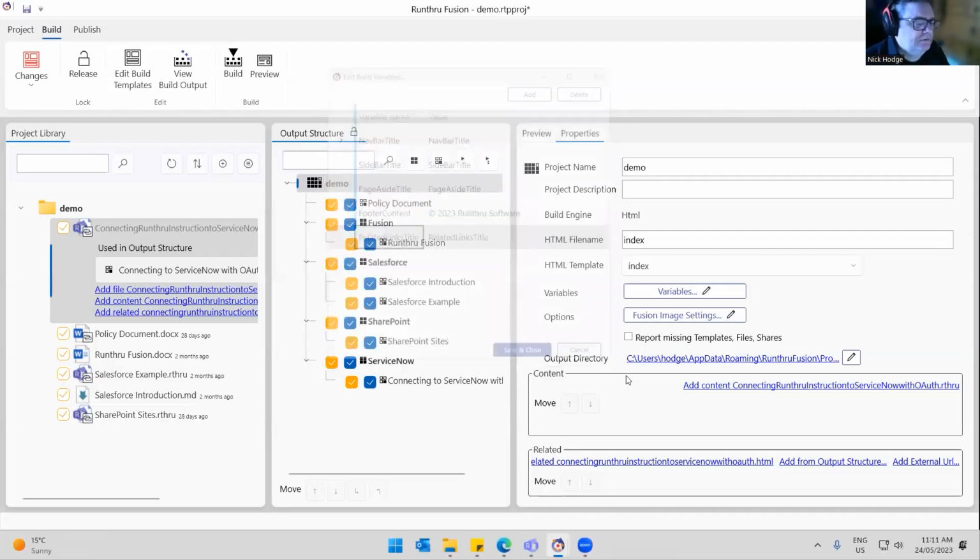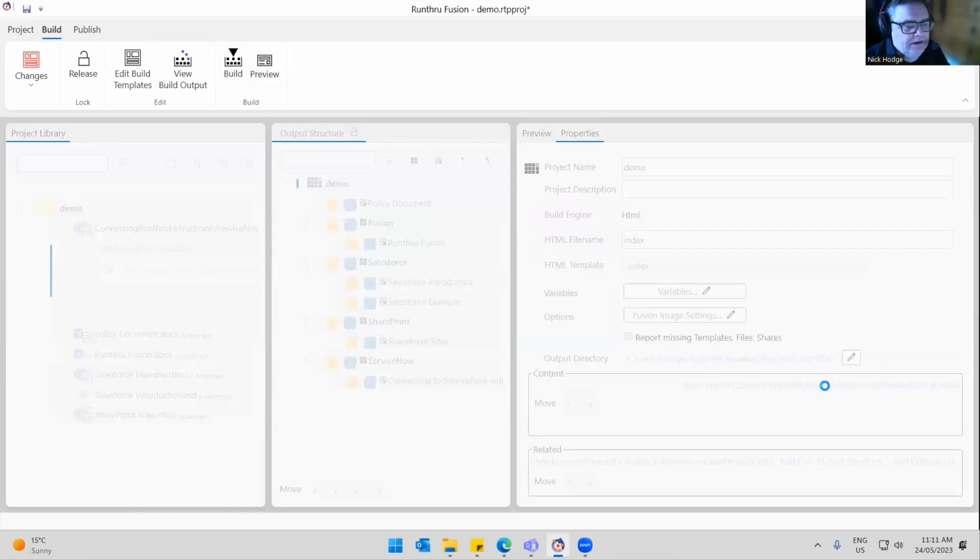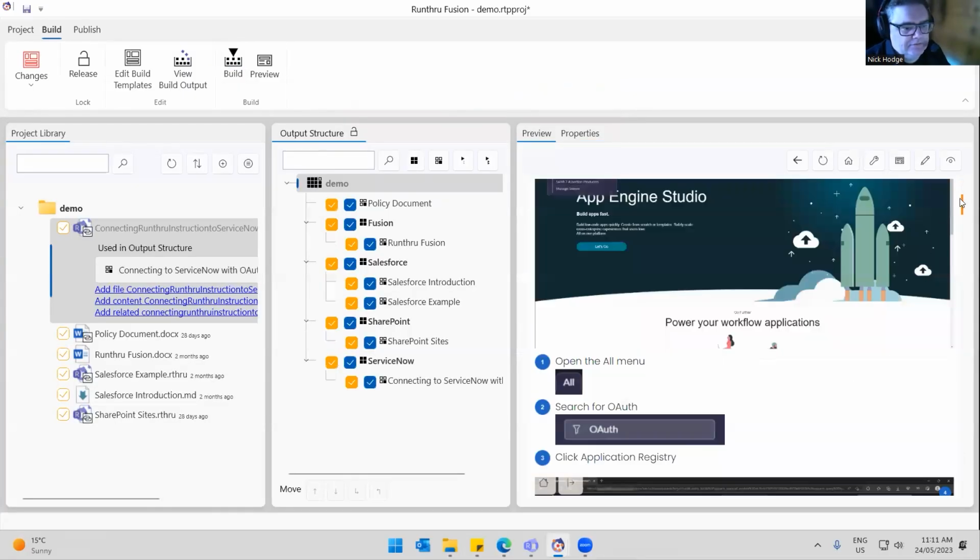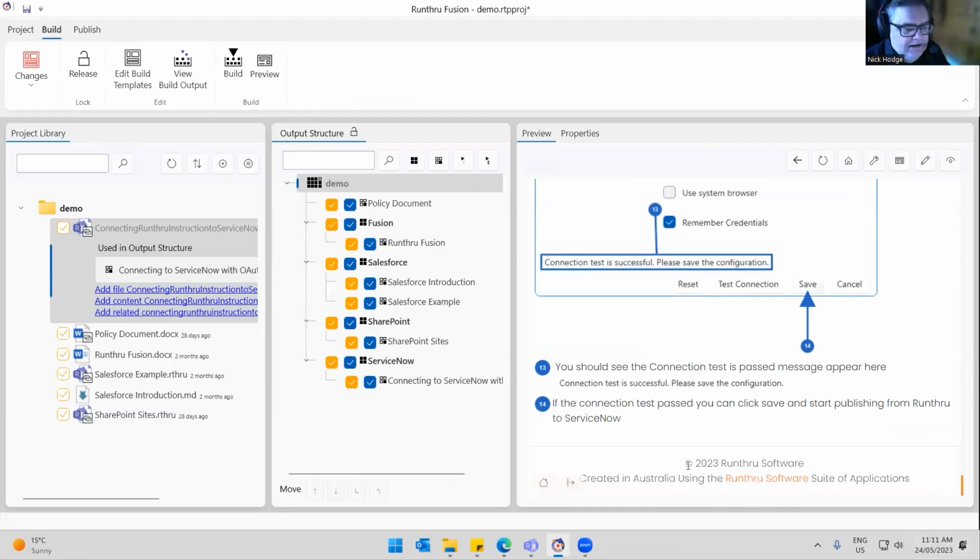But with Runthru Fusion, what we can do is just add that variable, do a build, and what you'll see at the bottom of the page, if I scroll to the bottom of the page here, is that variable is now that little piece of HTML. We can go a little bit further with these variables as well.